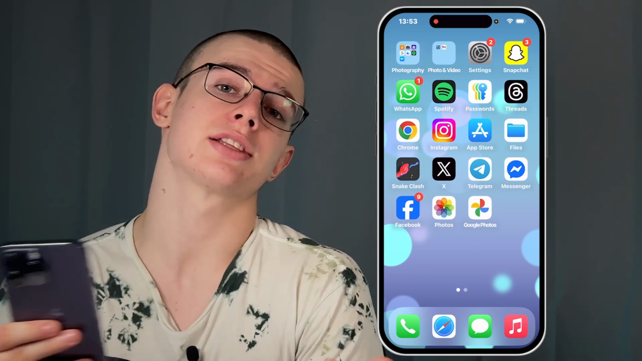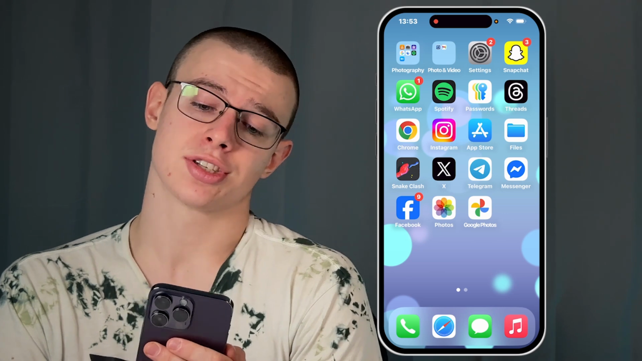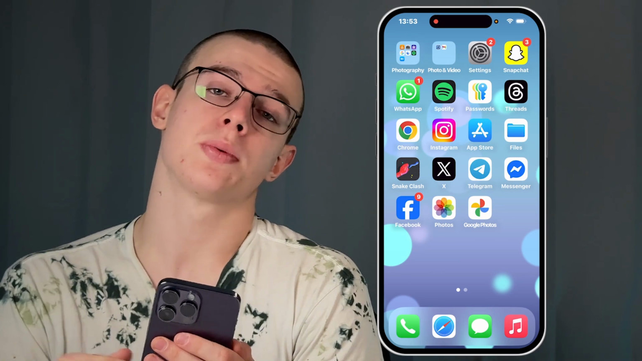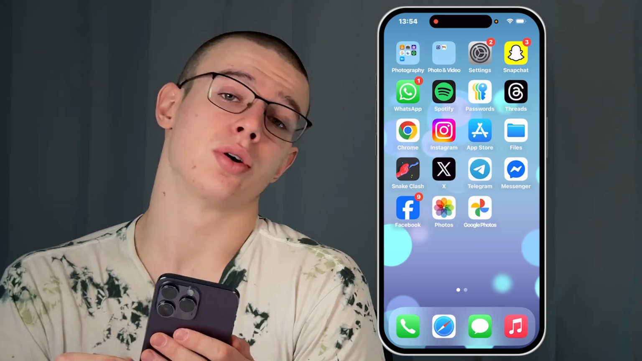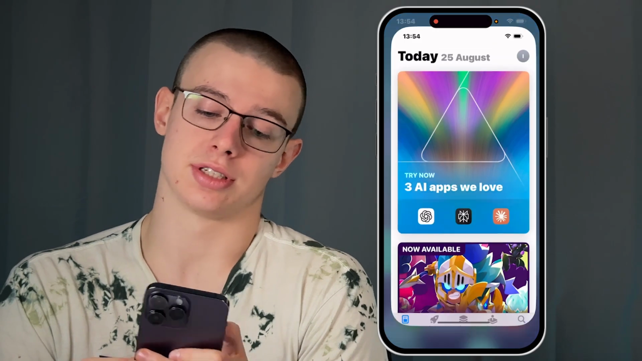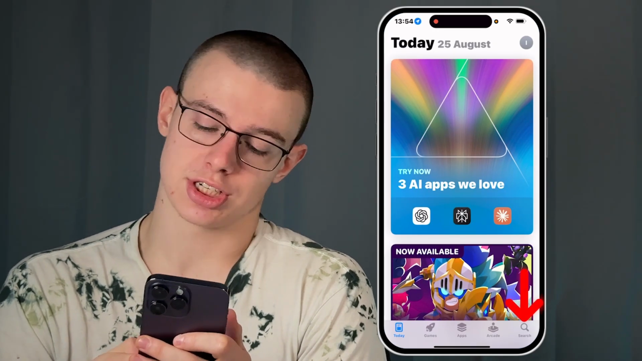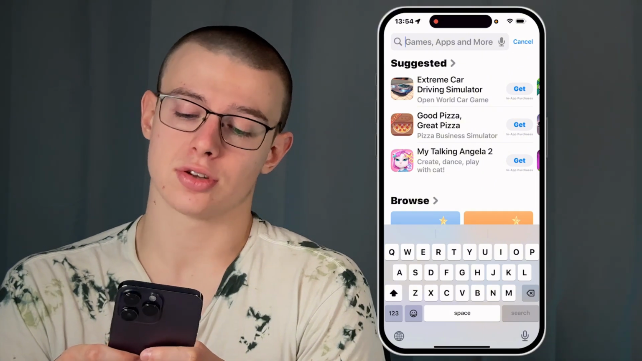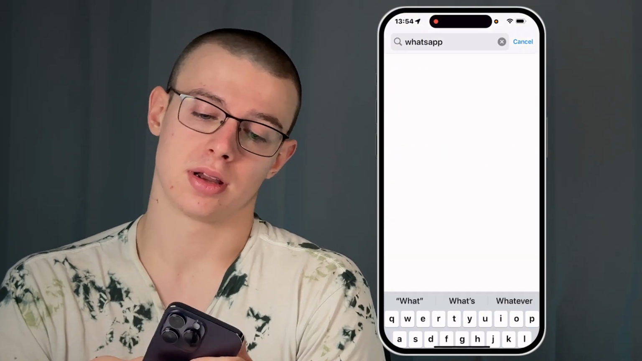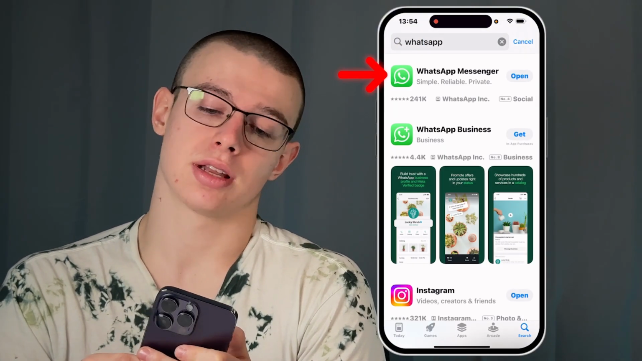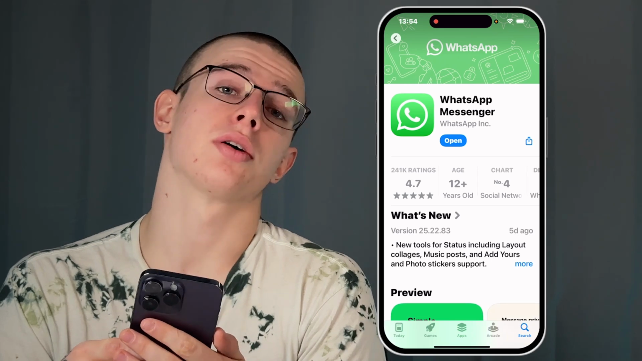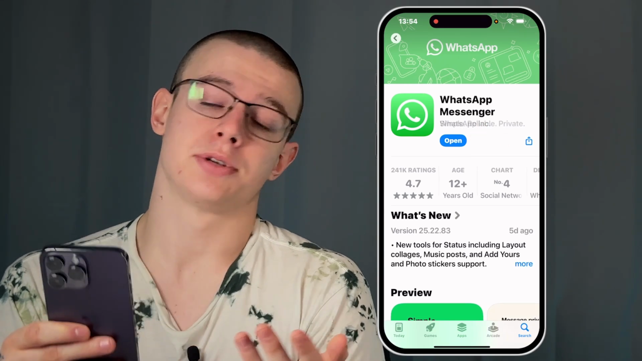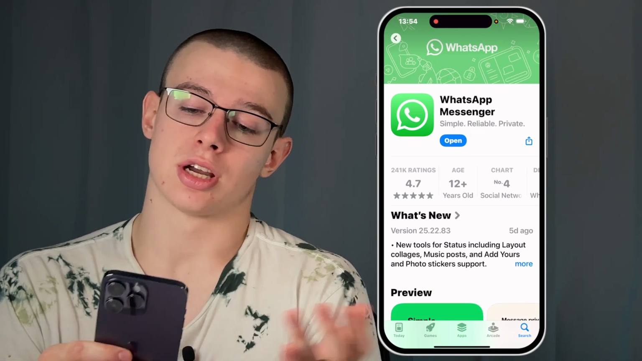So firstly, let's check for any updates. To do this, just open either an App Store or Google Play Store depending on your device. Go to the search tab at the bottom, open the search field at the top, and now search for the WhatsApp app.